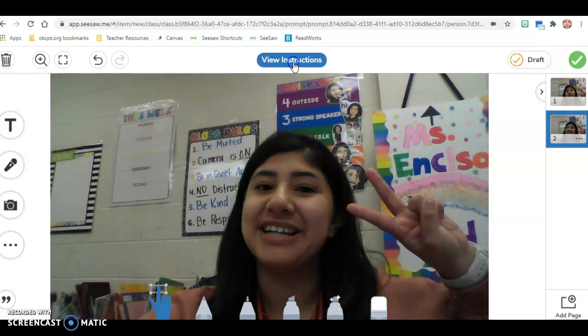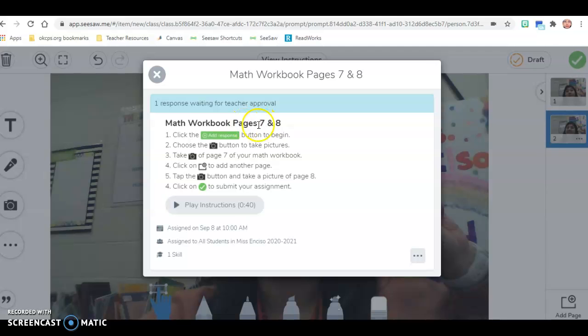All right. Make sure to look at the instructions to make sure you're taking the pictures of the right workbook pages.